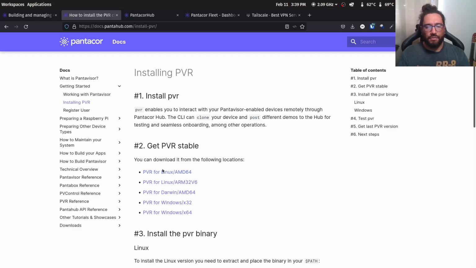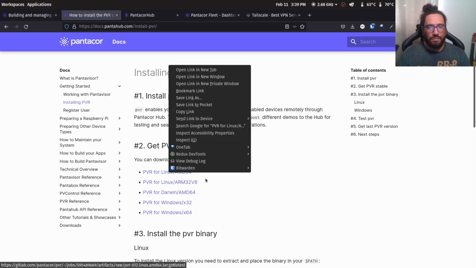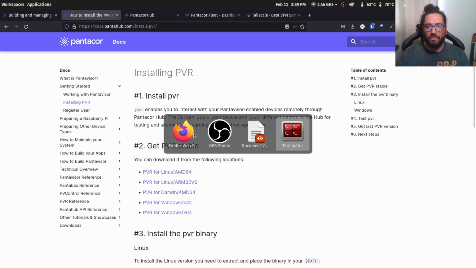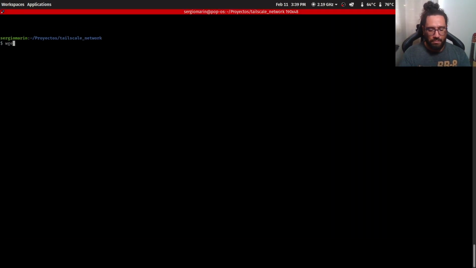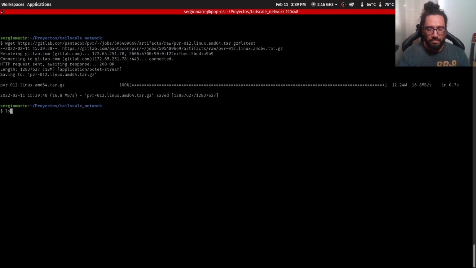In here, we are going to select the binary that will work with our architecture. In this case, I am in Linux and AMD 64 architecture, but we have Mac OS, Windows, and Linux on ARM. I will try to copy the link and download this in here. You can download it as you want.